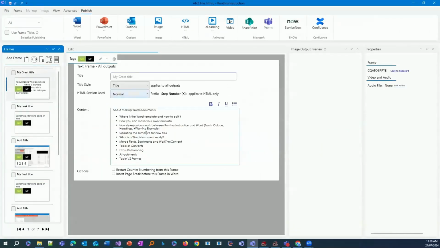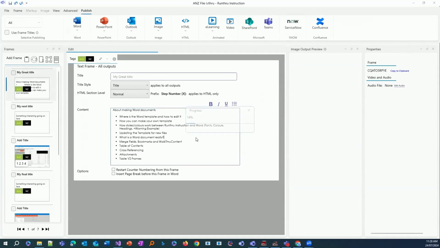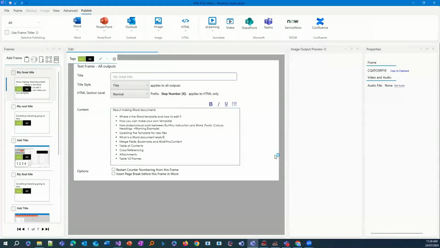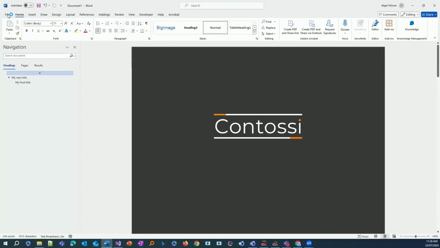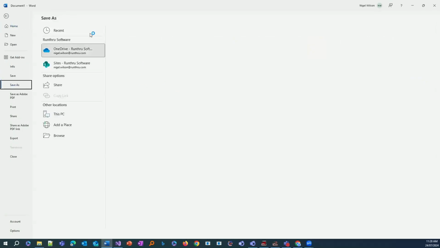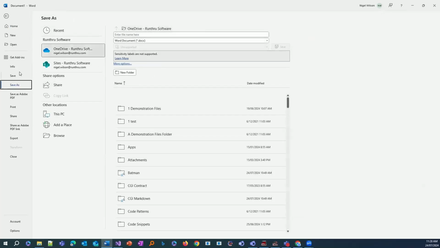Top of the document here. Okay, updating the template for new files. So we spoke about in the box being able to save it back into the theme. You can do that. And we're going to talk about what is a Word document really. I'm not going to dwell on this, but I do want to show you just quickly what this is. This is probably not going to be of huge use to you in the future, but I find this interesting. I hope you do as well.